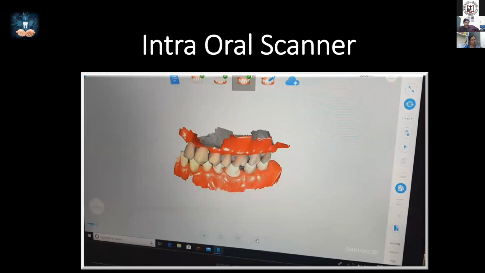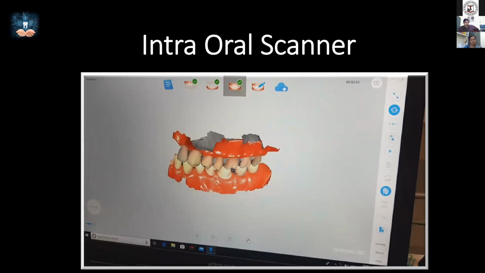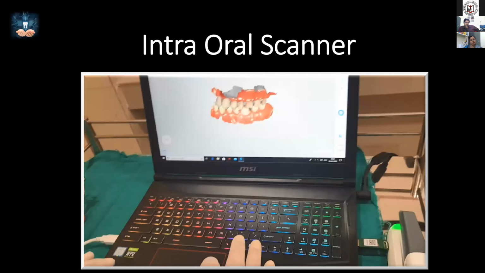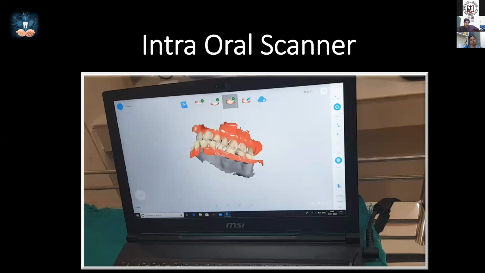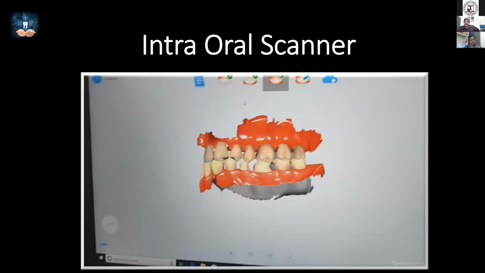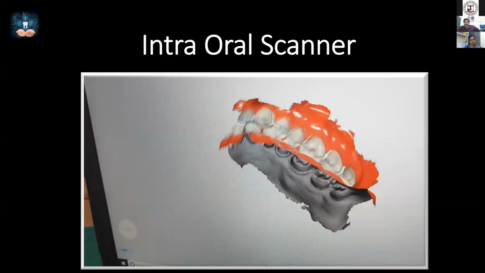This is a cast. Once the occlusion scanning is completed, the software will analyze. We can also visualize the buccal aspect, lingual aspect, occlusal clearance, etc. by rotating the image.